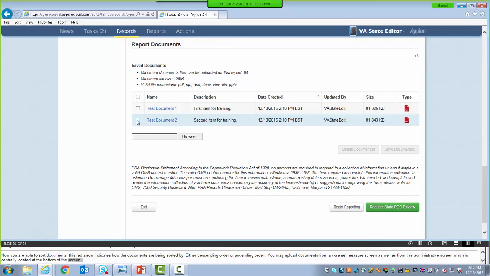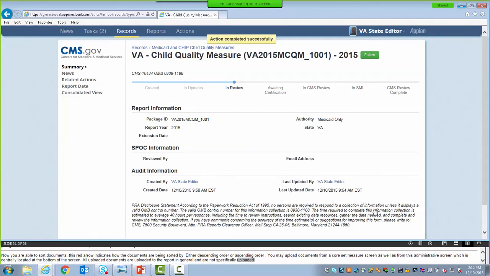At this point, we are ready to request the State POC review, and we're going to select Request State POC review at the bottom right of the page. This takes us to the Records Report Summary dashboard for this report. And as you can see on the timeline, the report is now in review.